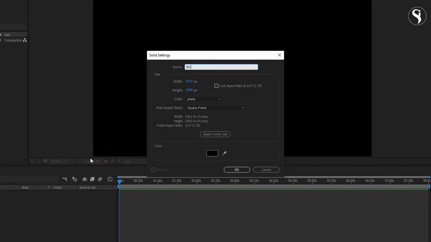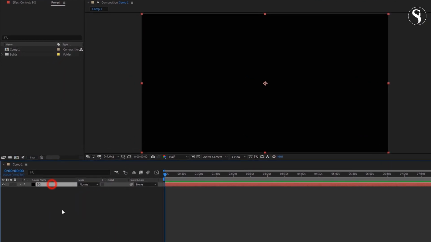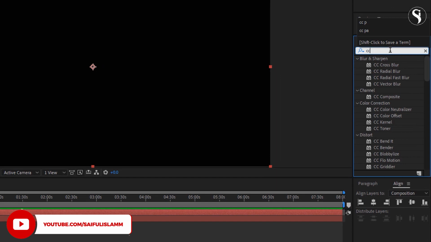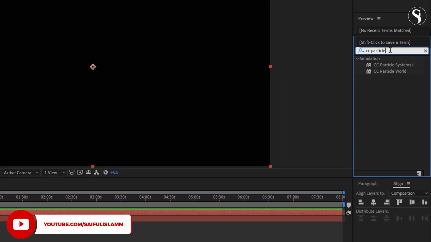Create a new solid background. Duplicate the background layer by pressing Ctrl D. Select the duplicate layer and go to the Effects and Presets bar and search for CC Particle System 2 and double-click on it.